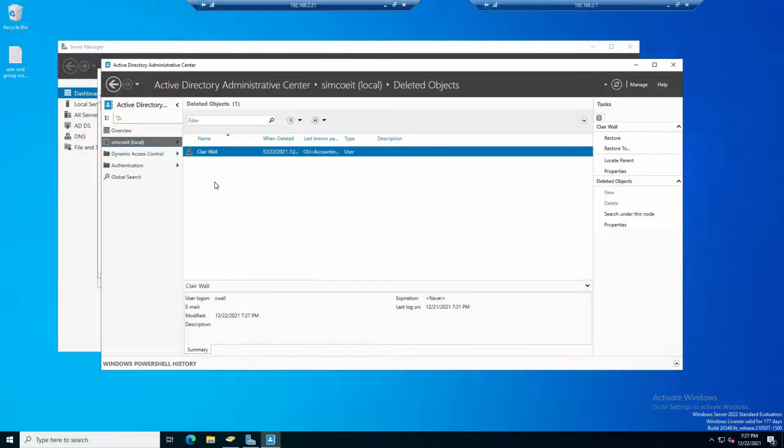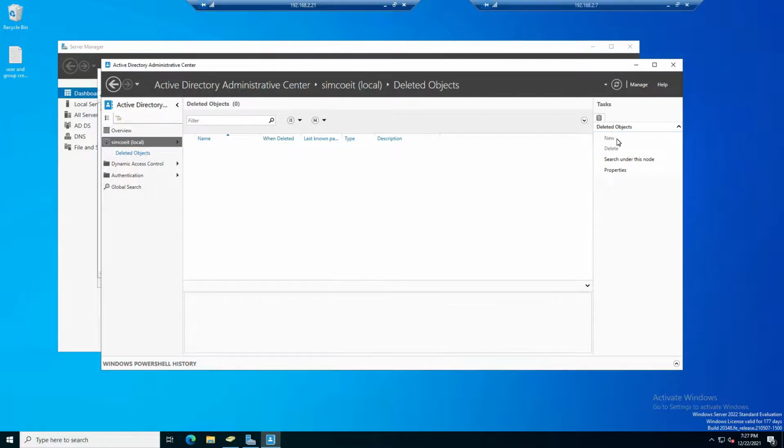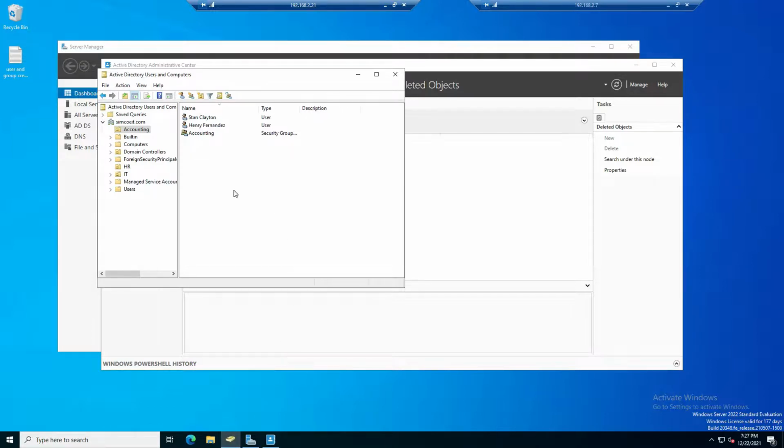Double-click on that. This is where accounts go after removal. From here we can restore Claire's account. We can click on Restore or Restore to if you want to restore the account to a different location. I'm going to click on Restore to move the account back into the same organizational unit. Let's go and check. There it is. Her account is back.